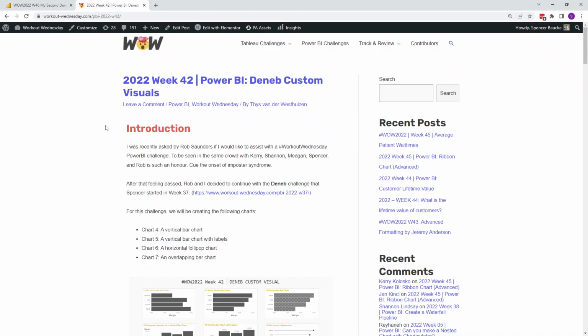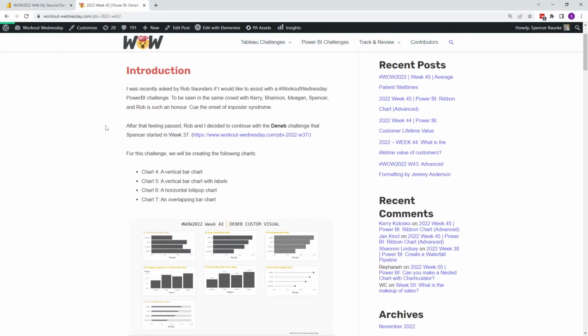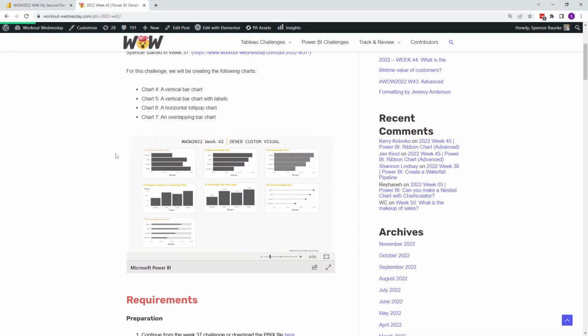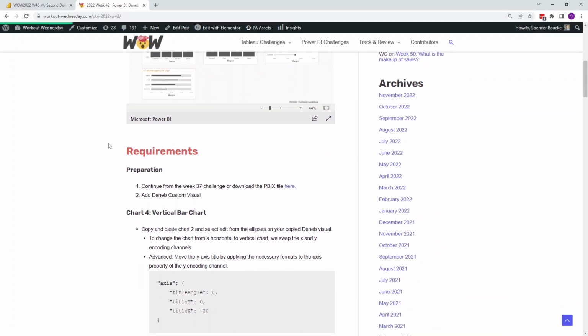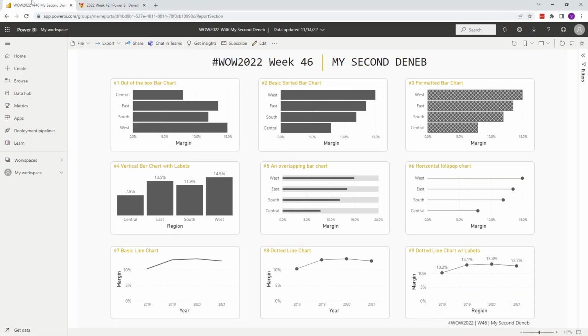In week 42, Thijs van der Westhuizen built on one of my challenges from a few weeks prior to that, week 37, and built out 4 visuals on top of the 3 that I created for my challenge. Really, really cool visuals. And so we're going to be taking that template and building on top of that. So you can see that this is the visual that I created for this week's challenge.